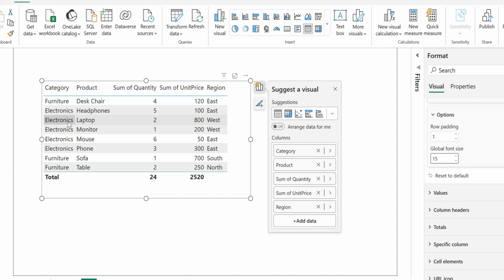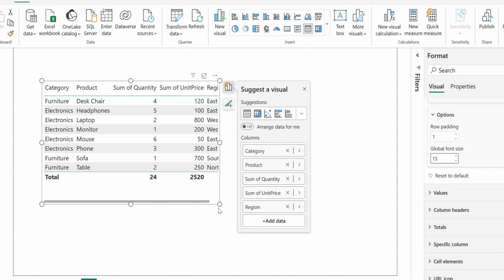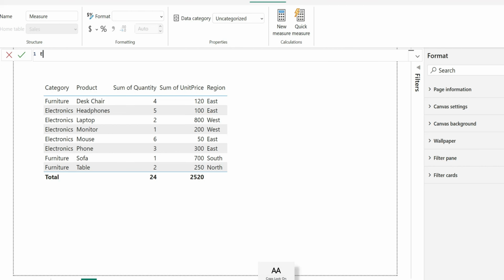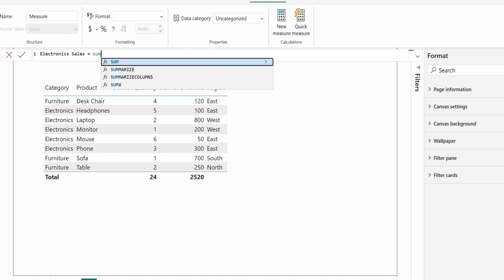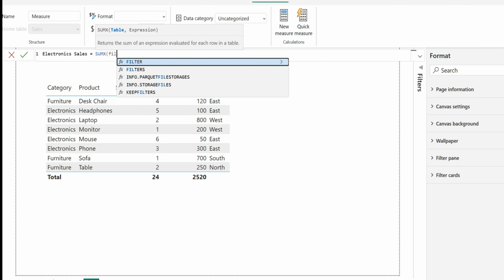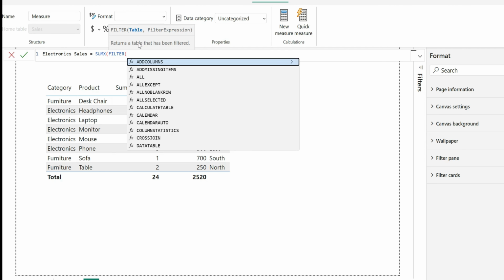Now, imagine we want to create electronic sales calculation, only electronic, not furniture. We choose new measure, and we will use SUMX again. Put name electronic sales. We will use SUMX function, equal SUMX. Table will be first, our expression filter. We will filter table, sales table.